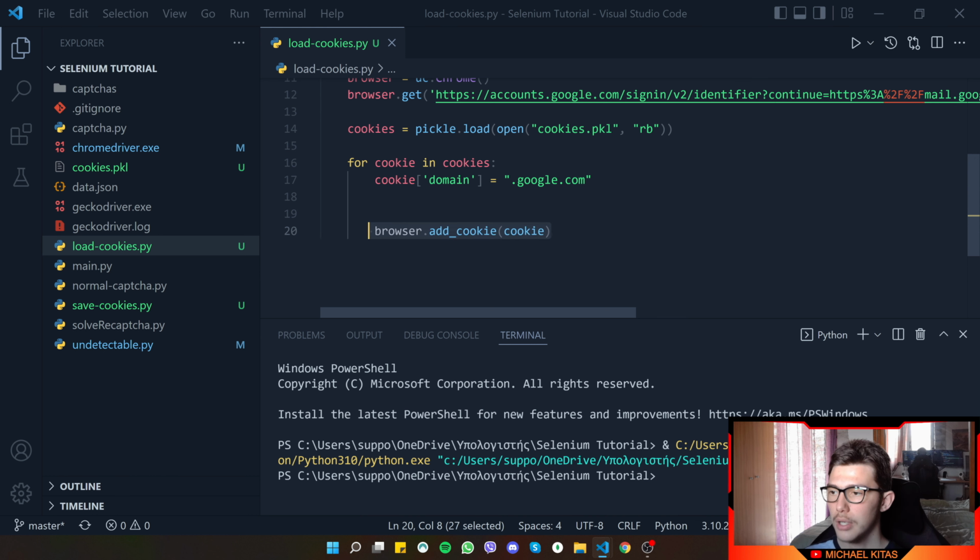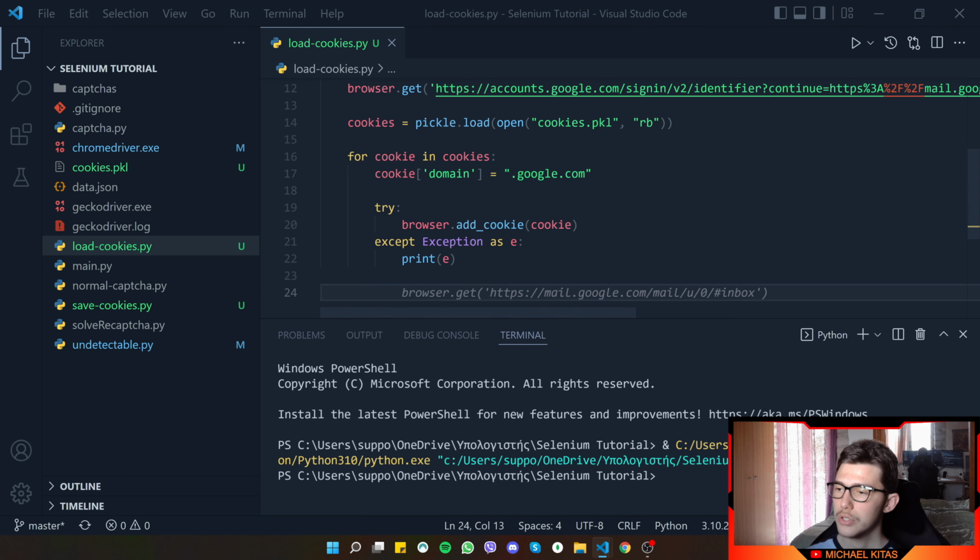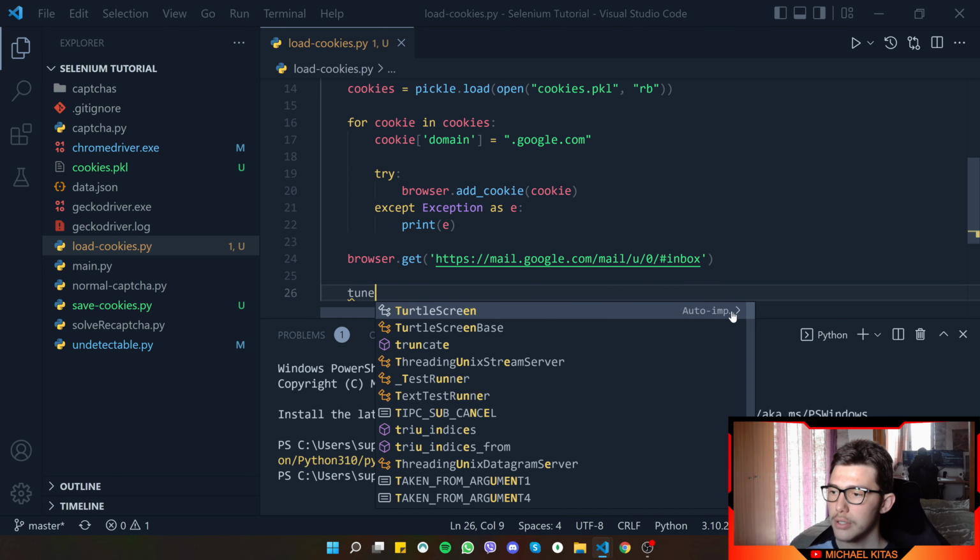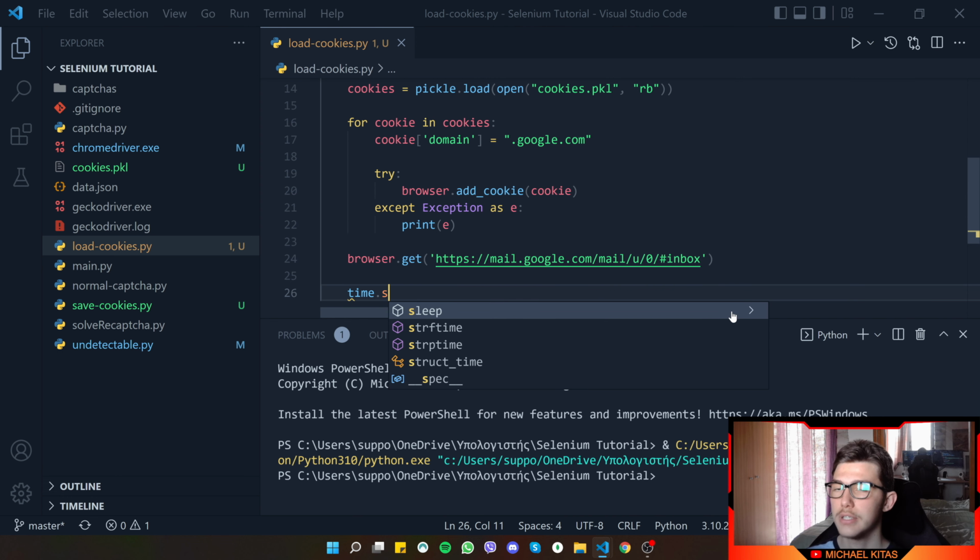So yeah, after we do that, now we can have a try catch because this will not work with all cookies. Some cookies give us an error, but we don't really care about those. So that's why we have the try catch. So that's it. Now we don't have to do anything else. So now after we add all the cookies, what we can do is visit the Gmail page and then sleep for 2 minutes so we can see it actually works.